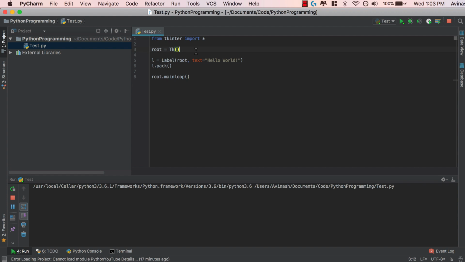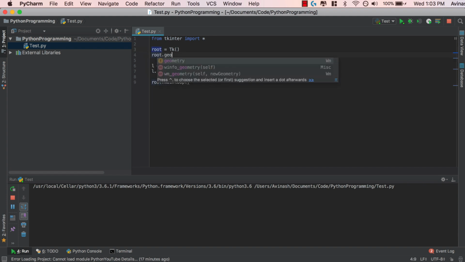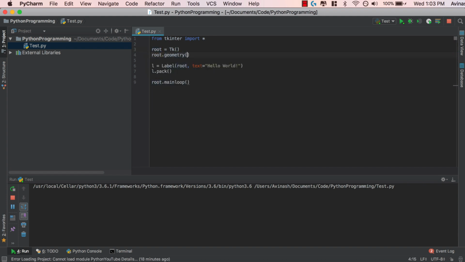So over here, I'm going to say root.geometry, and then basically what you can pass in over here is the dimensions of your window. The way this works, guys, is in quotation marks, you pass in your width by height. In this scenario, I'm just going to make it 300 by 300. You distinguish the width and height by the x sign. We have 300 by 300.